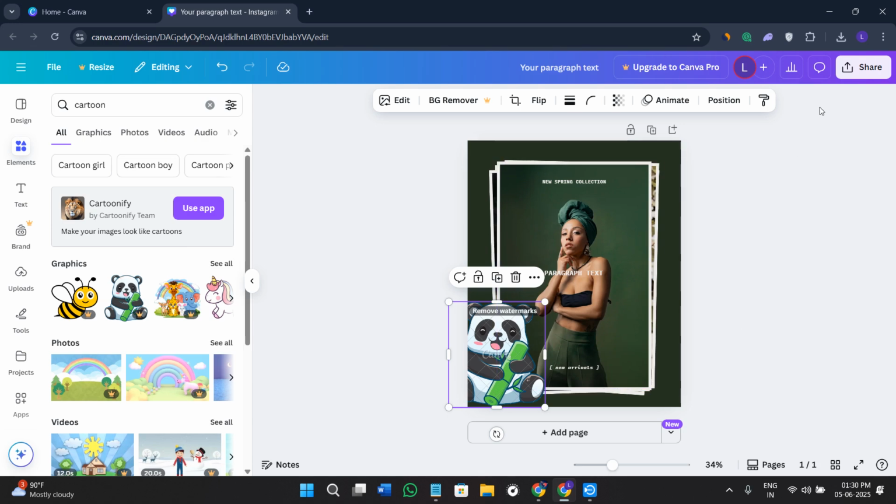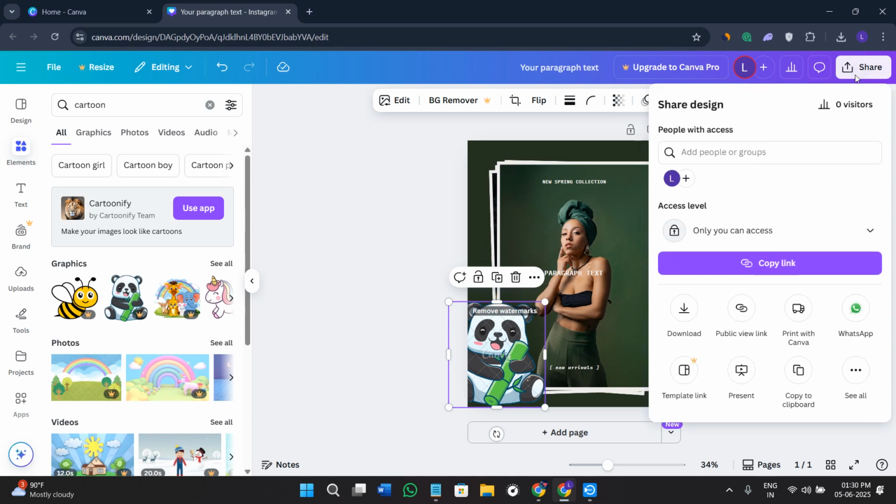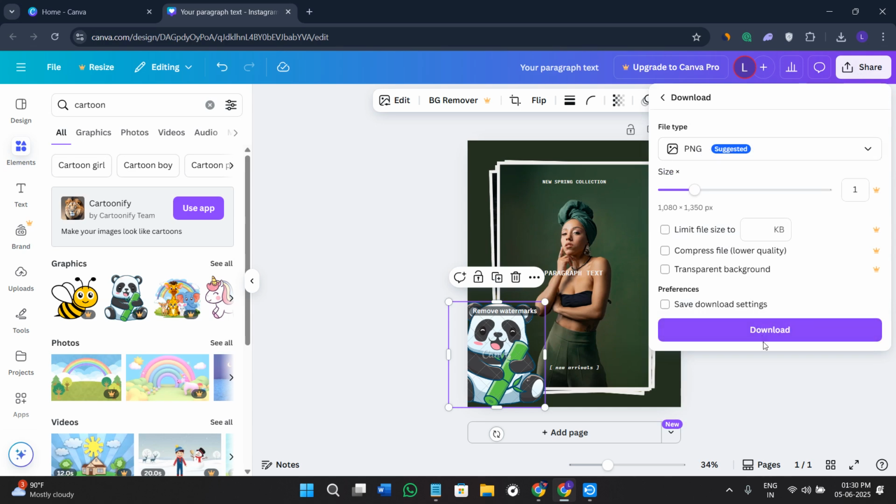So once you are ready with your designs, simply click on the share option in the top right hand corner of the screen. Then click on the download option and you can download the PNG format. You can even just create a link for it and with the help of that link you can create a PDF section and then you can share it on your social media bio.